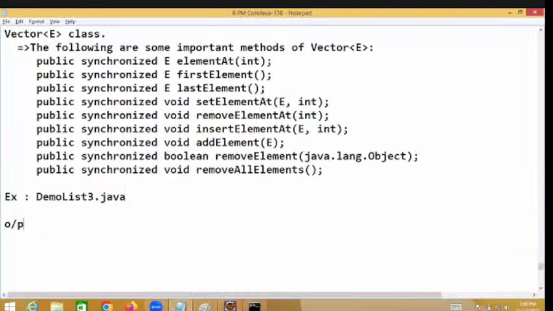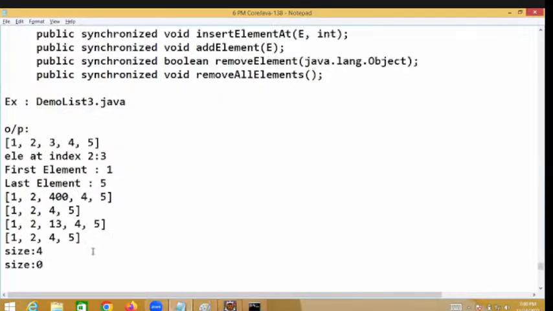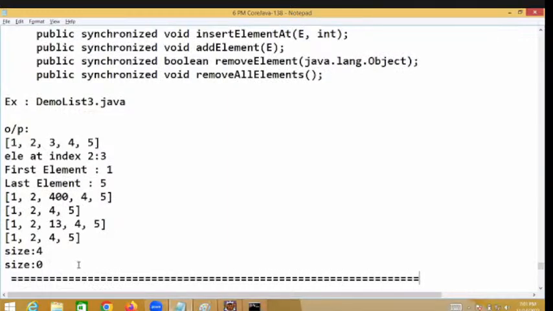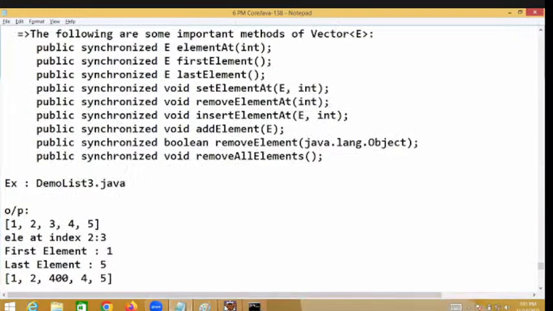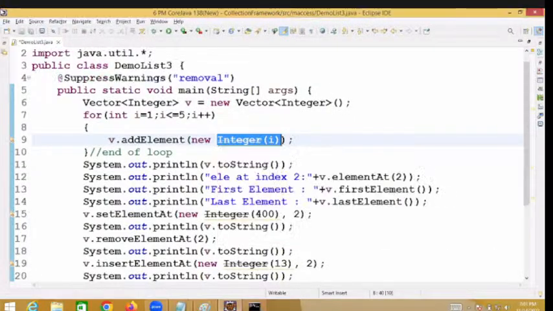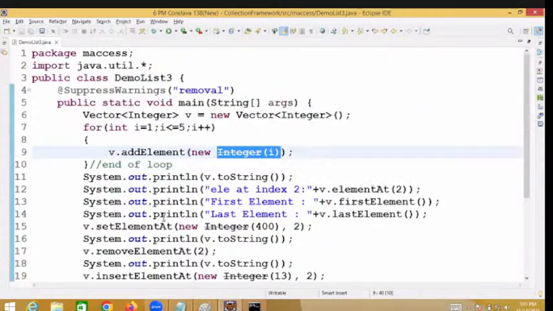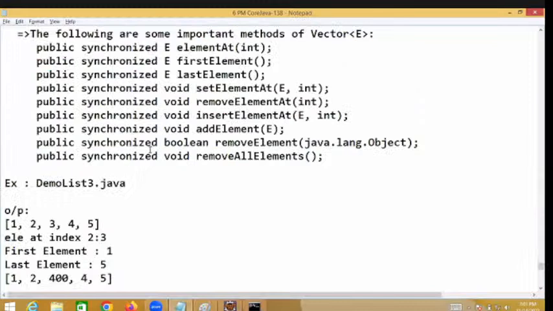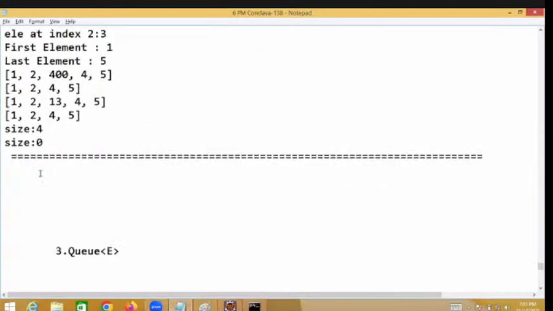This is your output. Now, remove. Okay, this is the program. So finally, ArrayList, LinkedList, Vector.